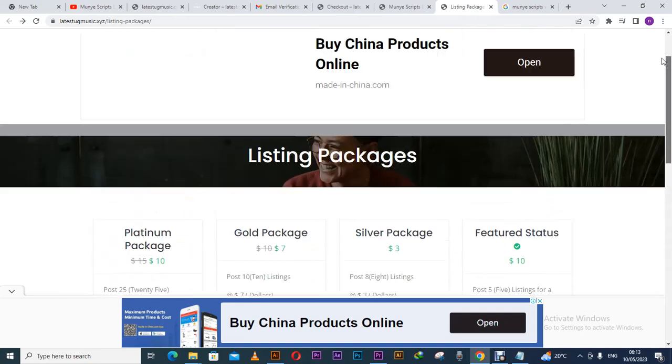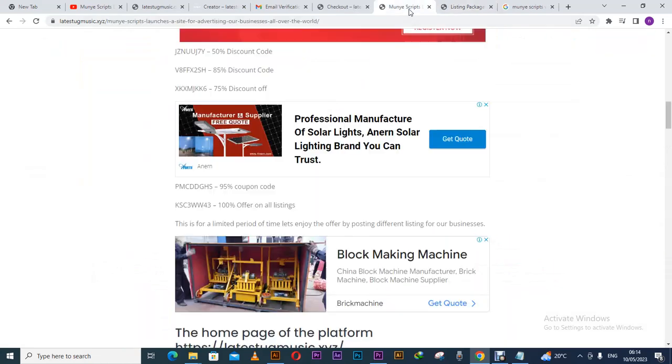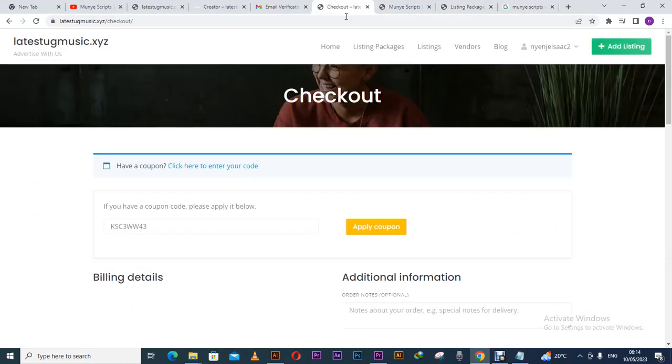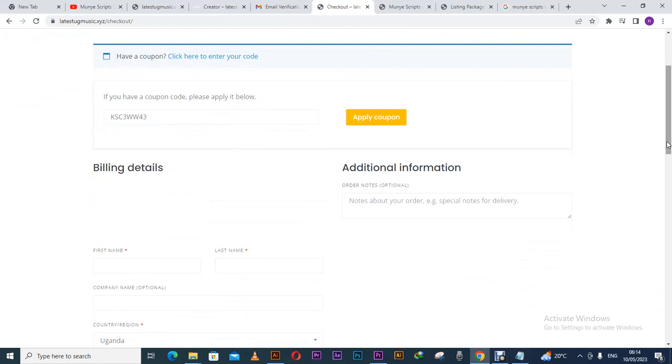So remember, we've chosen our package, and we've chosen the package we want and we've put in our code. Remember, you can choose the different codes from the blog I've shown you. Then we can now say apply.